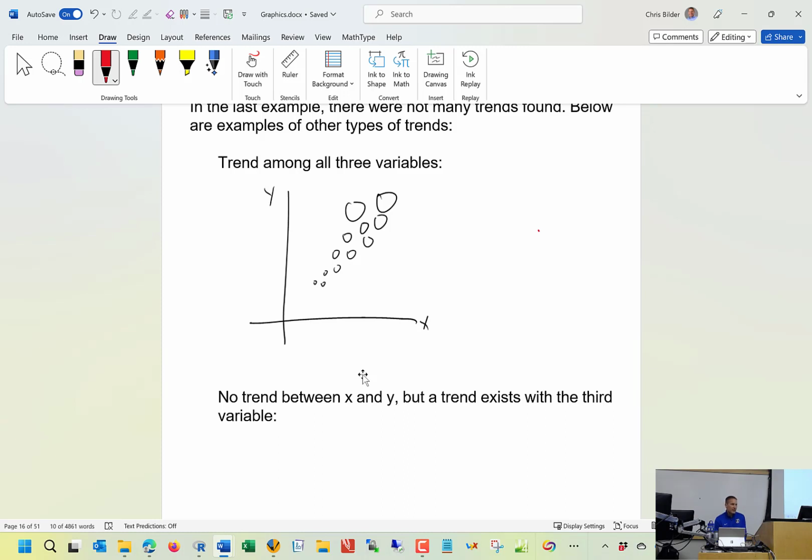Now, obviously between x and y, if we have 2 variables, x and y, it's obvious to see that's a positive trend. But let's say we have a 3rd variable, we'll call it z, which corresponds to the size of the plotting point. Notice that as x increases, the bubbles get bigger. As y increases, the bubbles get bigger.